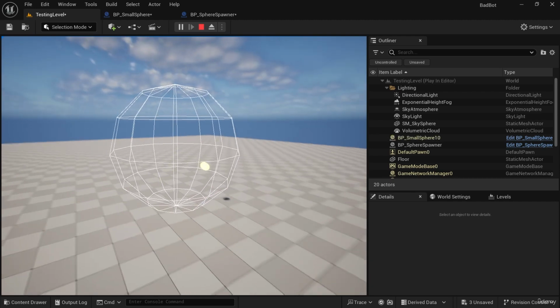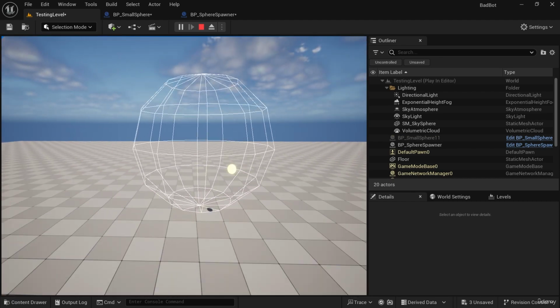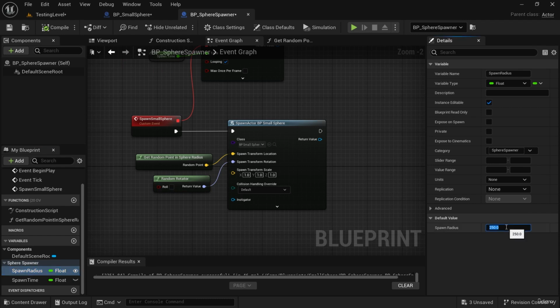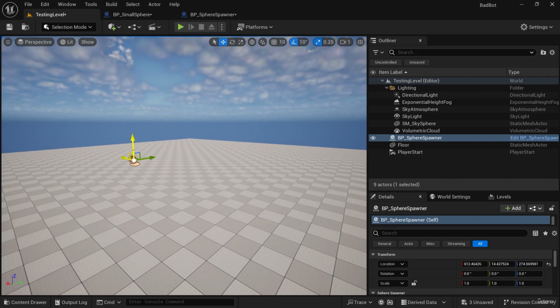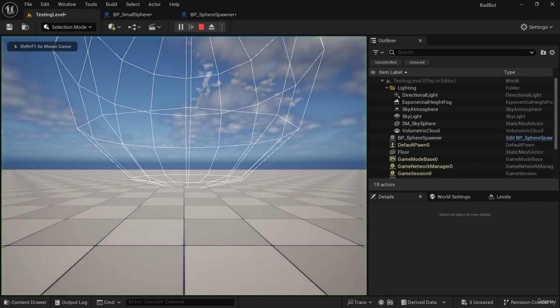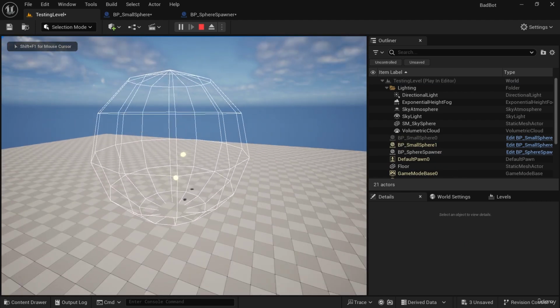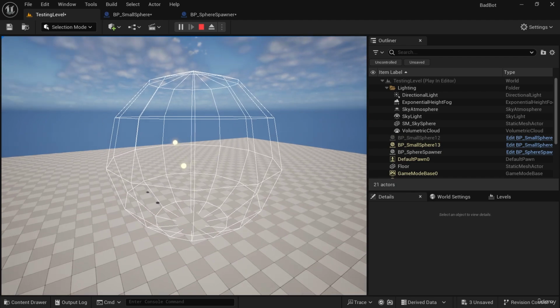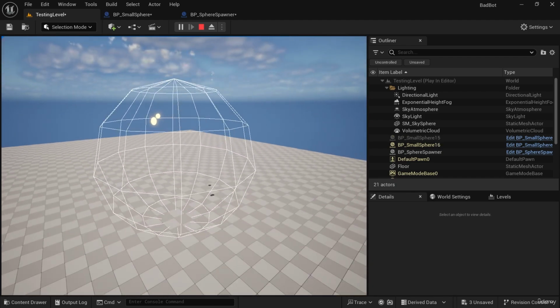And the cool thing about this system is we can change our variables to see different behaviors. We can go to our spawn radius and set it to a bigger value, let's say 500. We can change our spawn time. We can spawn these in faster, maybe every 1 second. And we can play test and tweak the values. We can move this up so we can see a larger volume. And now we have a larger sphere, and we're spawning more objects more quickly. Now, the lifespans are properties on the sphere itself, so we'd have to go to the BP small sphere if we'd like to see them last a little bit longer. But now we have a spawner.